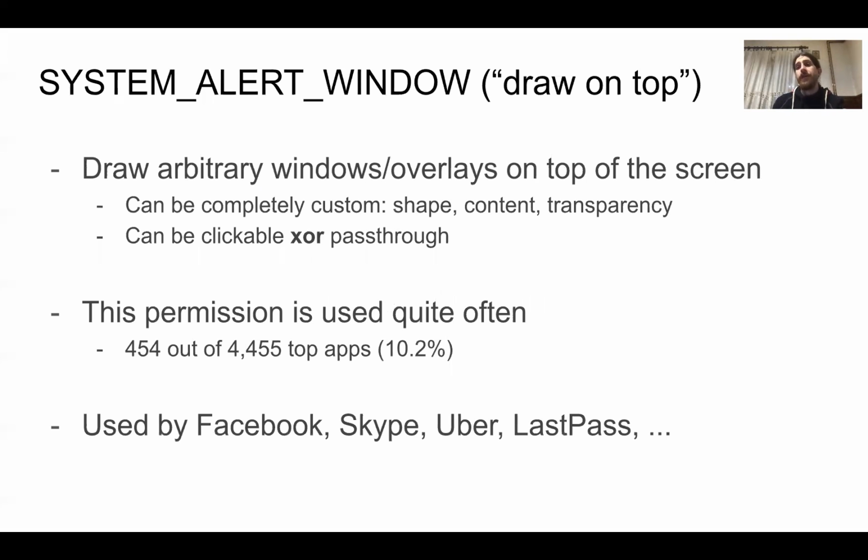All right, so before we discuss the attacks, I want to discuss a couple of permissions that are very relevant and that enable many of these attacks. The first permission is called SYSTEM_ALERT_WINDOW, which I informally call draw on top. I think I mentioned this in the past, but the idea is that if an application has this permission, the app can draw arbitrary windows and overlays on top of the screen. And this can be done even if the app is in the background.